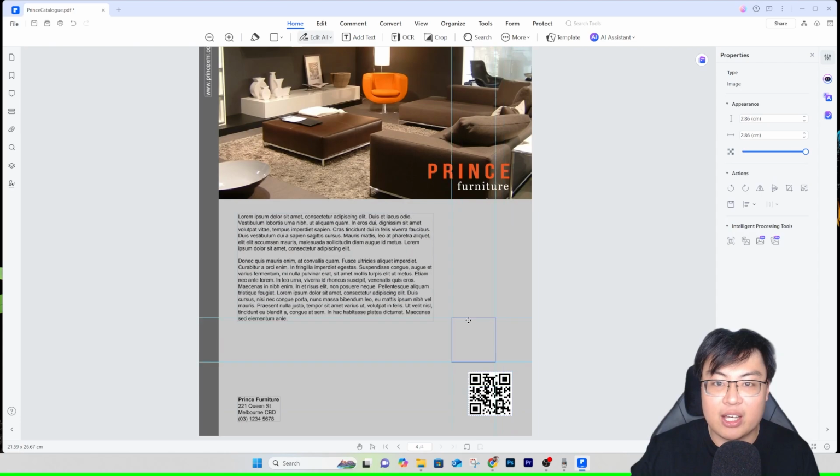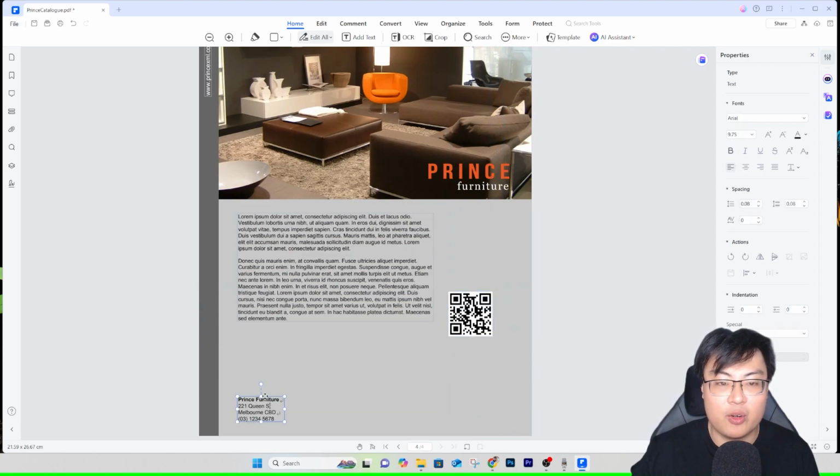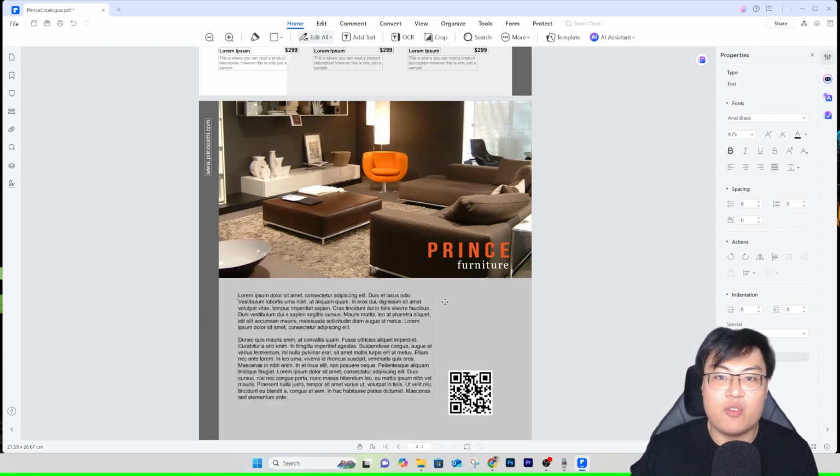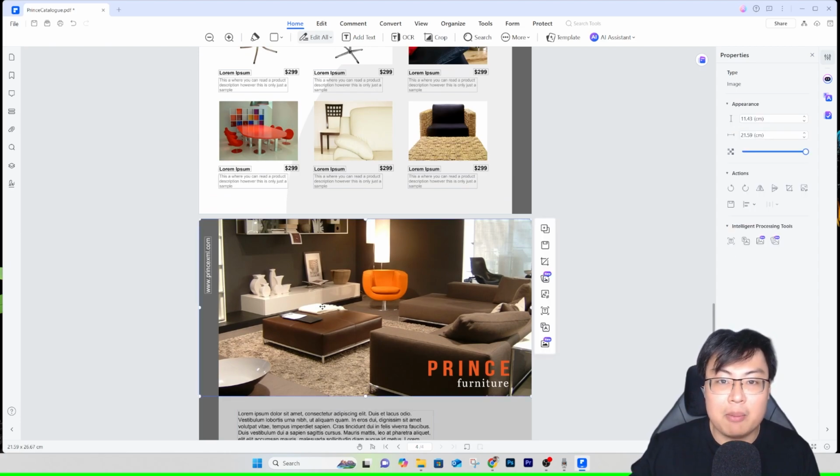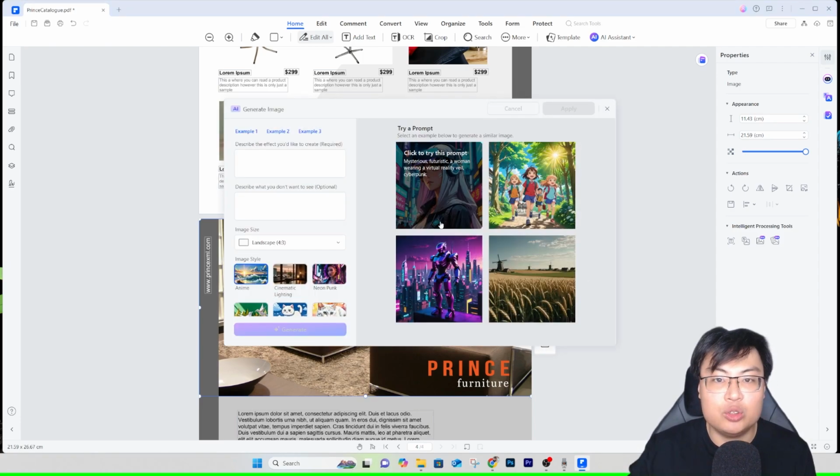Alright, you can edit everything, you can change the QR code. Alright, all this you can move around. Alright, so yeah, it's very, very awesome. And for the image, there's also a lot of other things you can do with the image itself. Alright, so you can copy, you can paste the image, you can save the image, you can crop the image as well, and you can also use AI to generate an image.